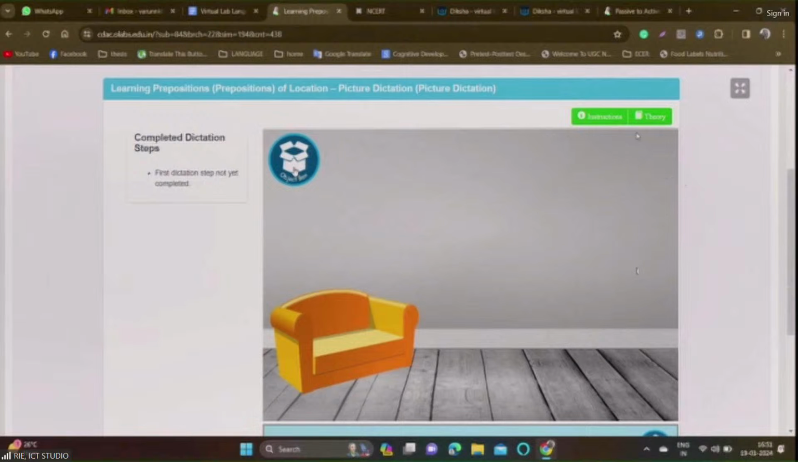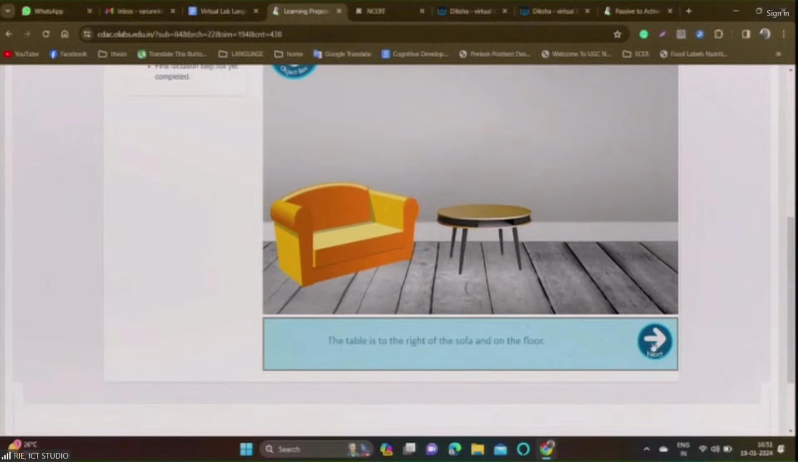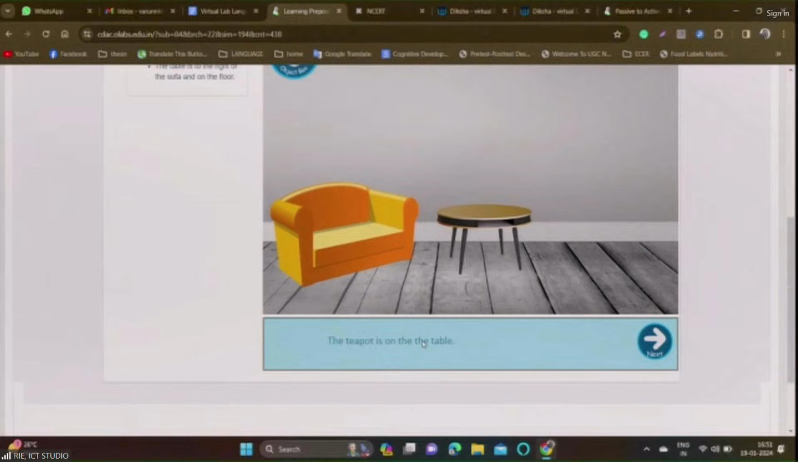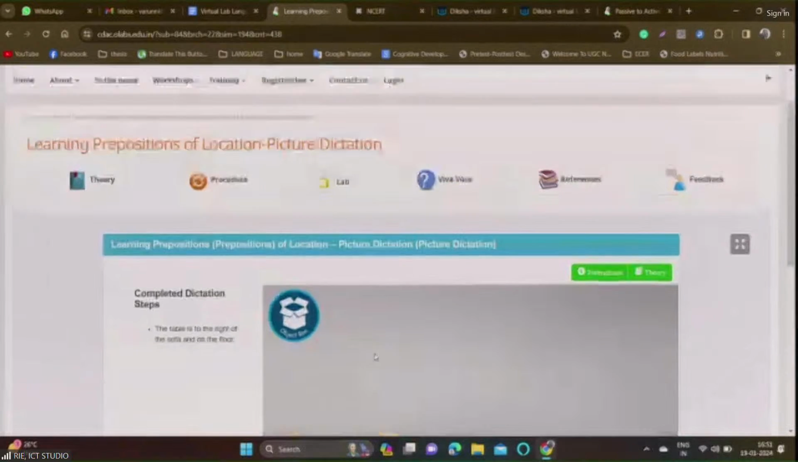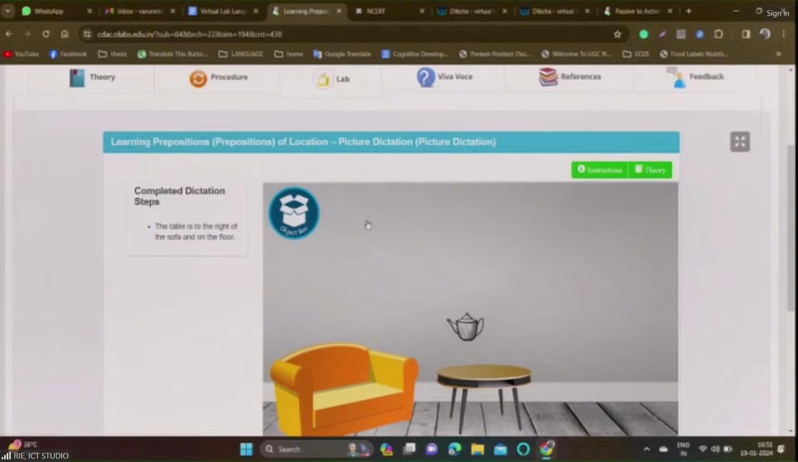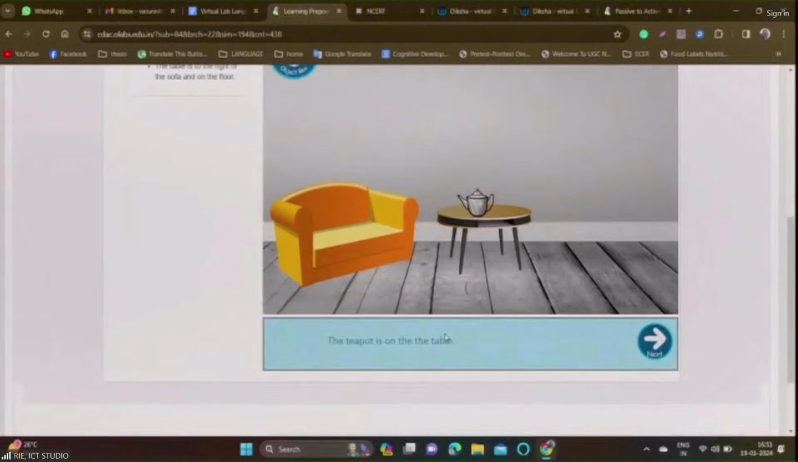There is an object box. You have to click the table and keep it on the right side of the sofa. Then you click next. Then the teapot: we have to click the teapot, which is on the table, on the top. We click the teapot and keep it on the table, not below or under the table.